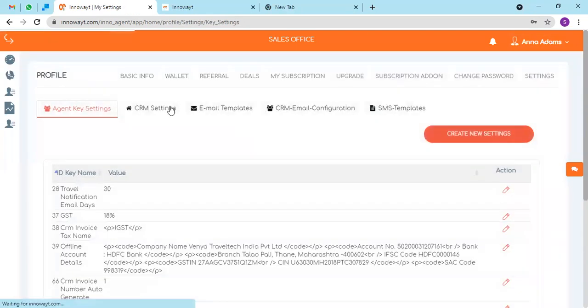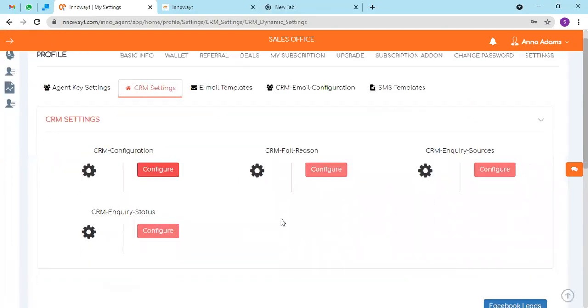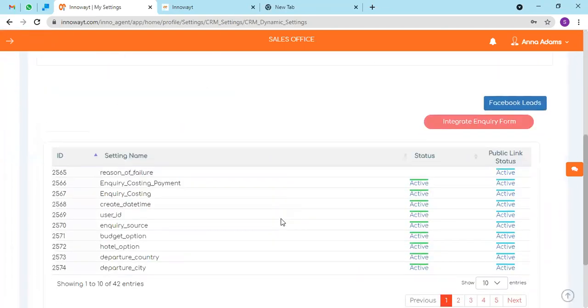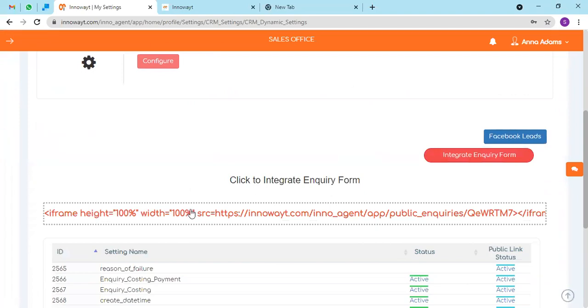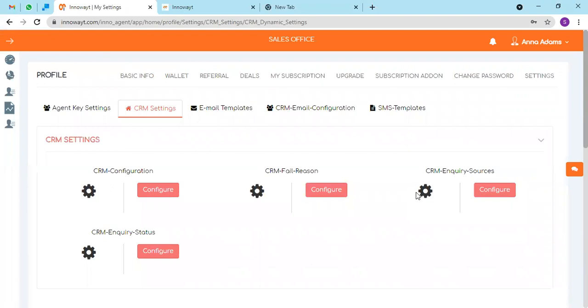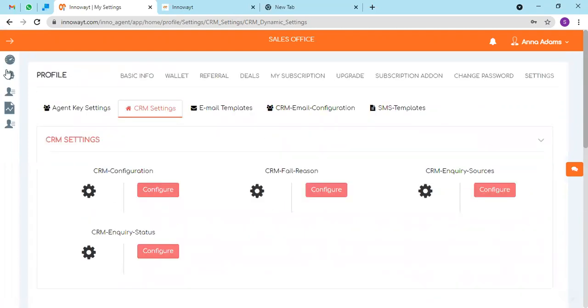Let's say you want to fetch inquiries through your website, where some of your customers submit inquiries. Then you can fetch this inquiry through this integrate form. We call it an iframe code, which you can integrate with your website, and once that is done, the CRM would be able to generate automated leads once someone submits the inquiry form on your website. You can also do Facebook leads on this application.